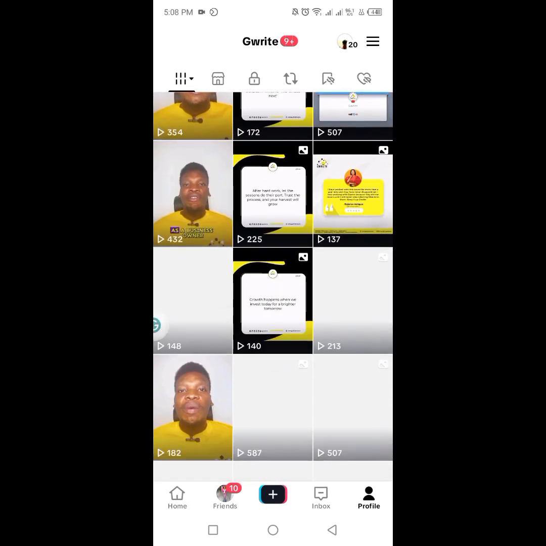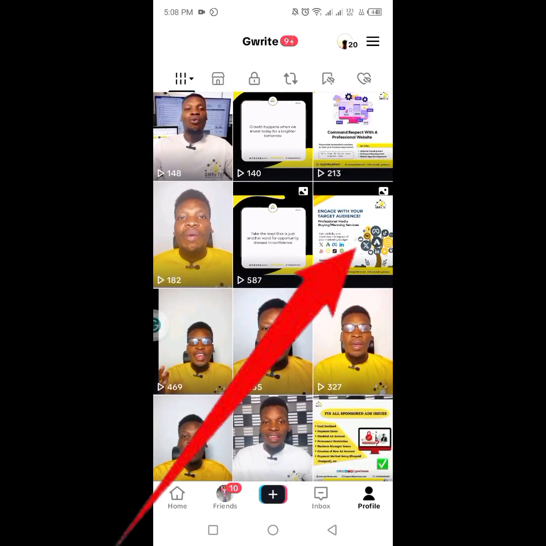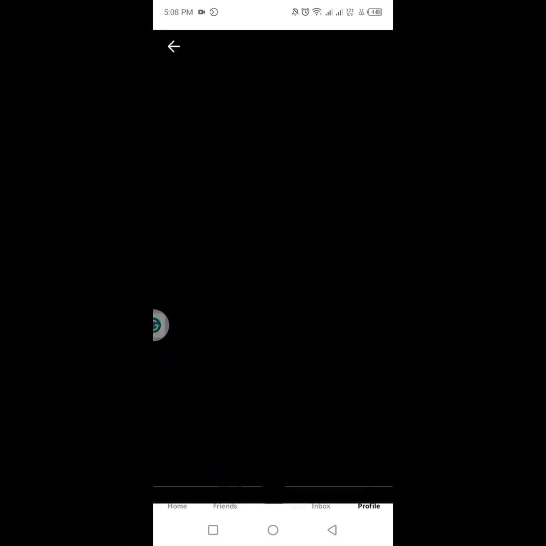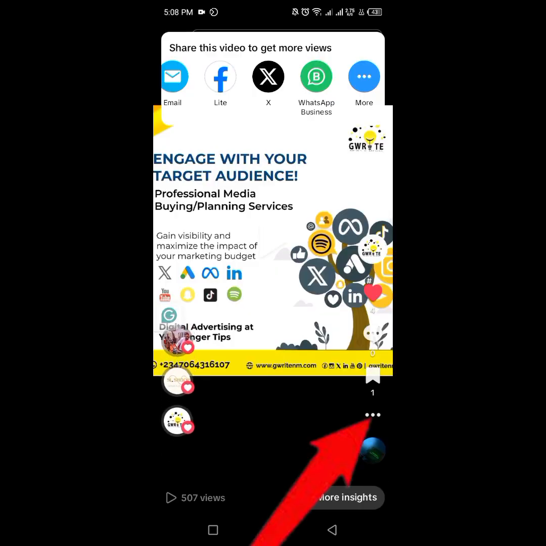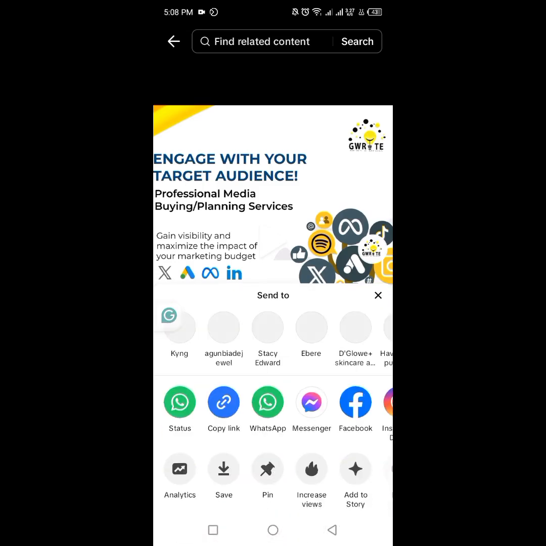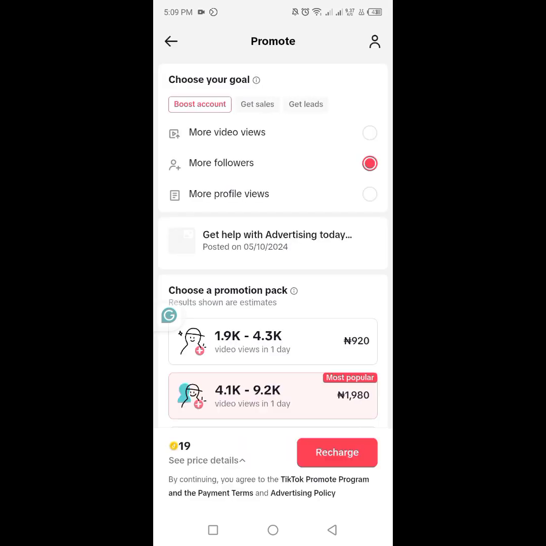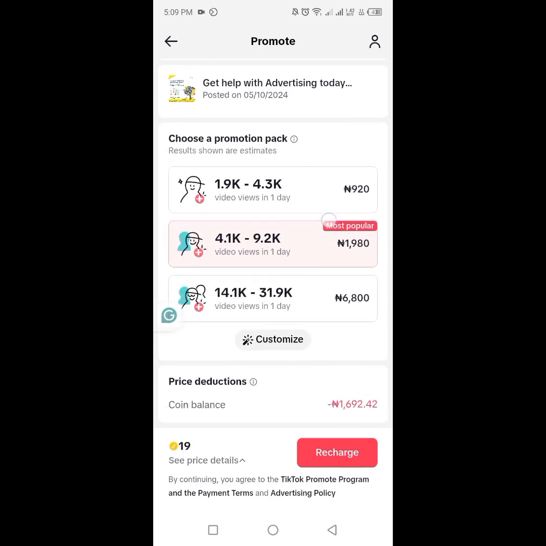Okay, we want to run ads on this one. So select that. Click on the three dots just below the save icon. Then you click on increase views. So this will automatically send you to the promotion page. Okay, so this is one way for you to boost your posts.